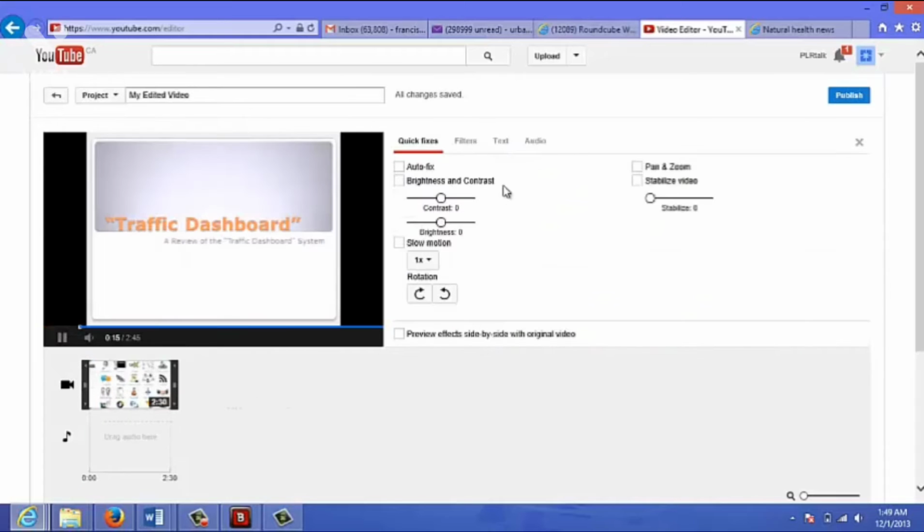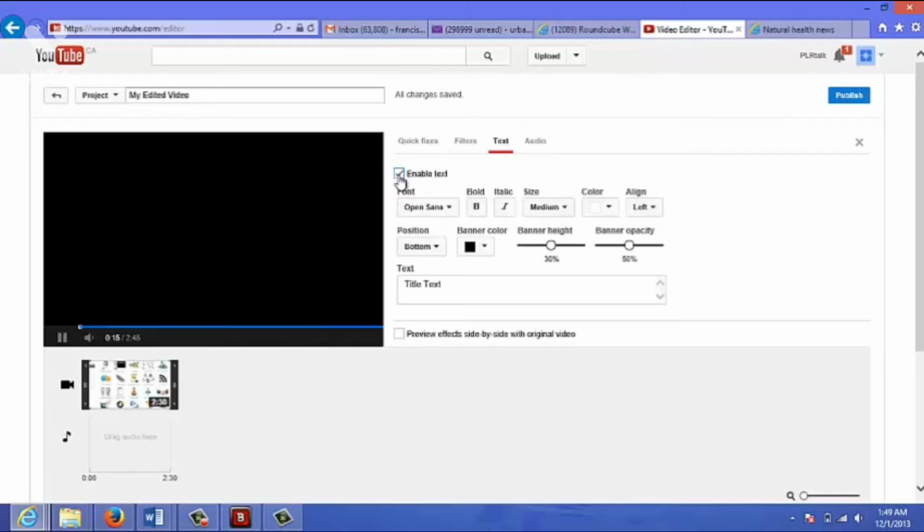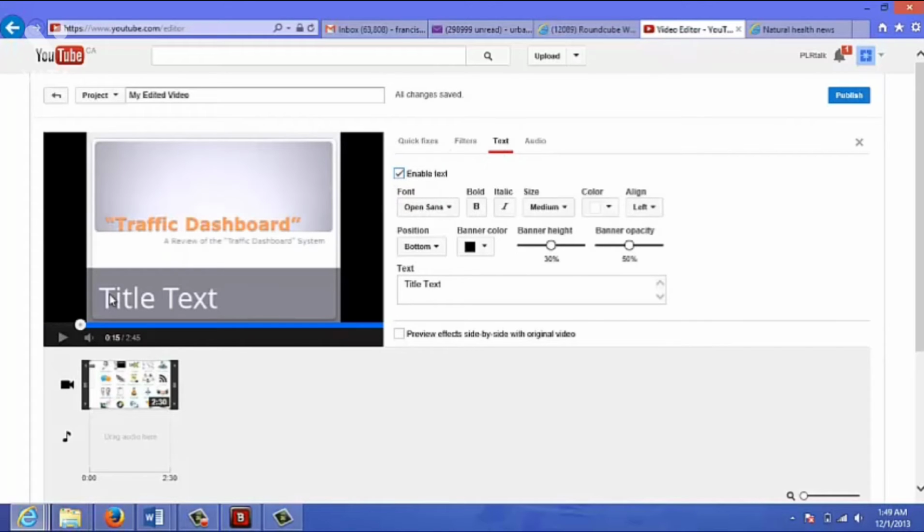And when you do that, you'll see that you have these options that show up here. There's quick fixes, filters, text, audio, but for now, let's just click on text. And we're just going to enable text. And when you do that, as you can see, there's a text that shows up on your video.